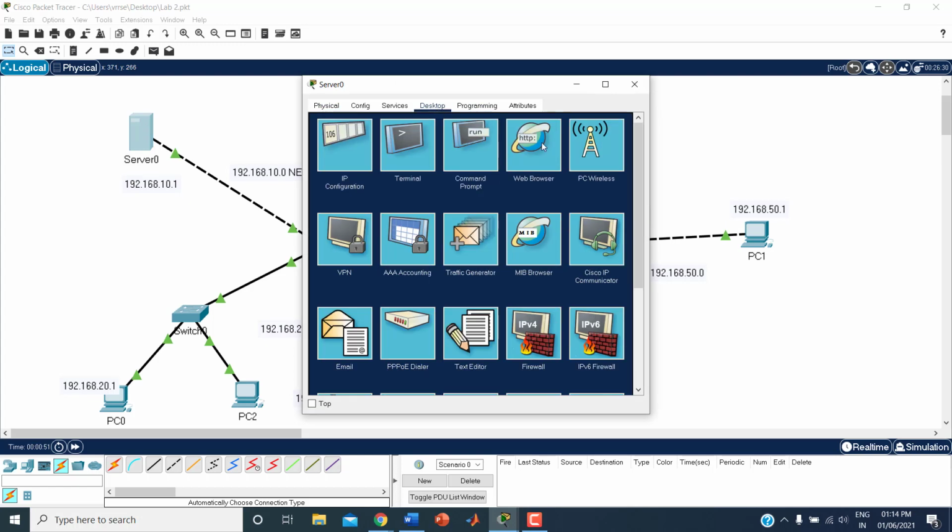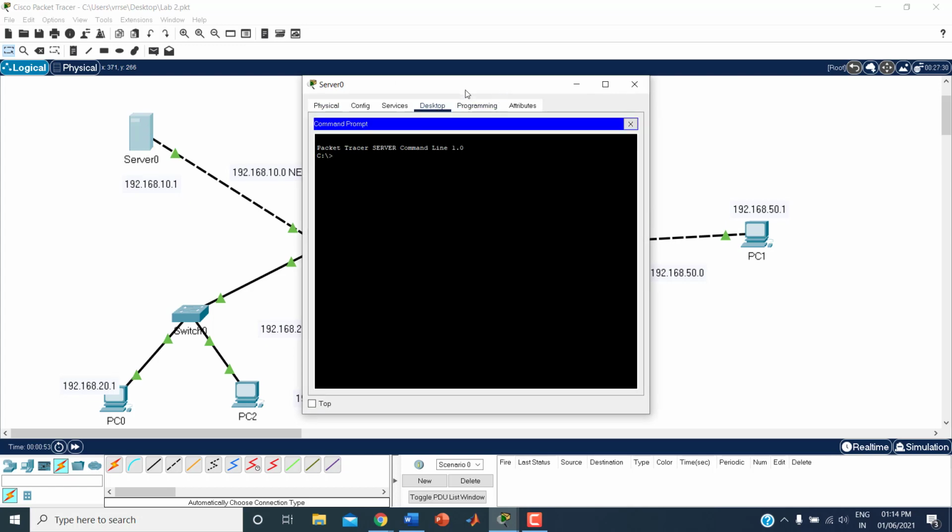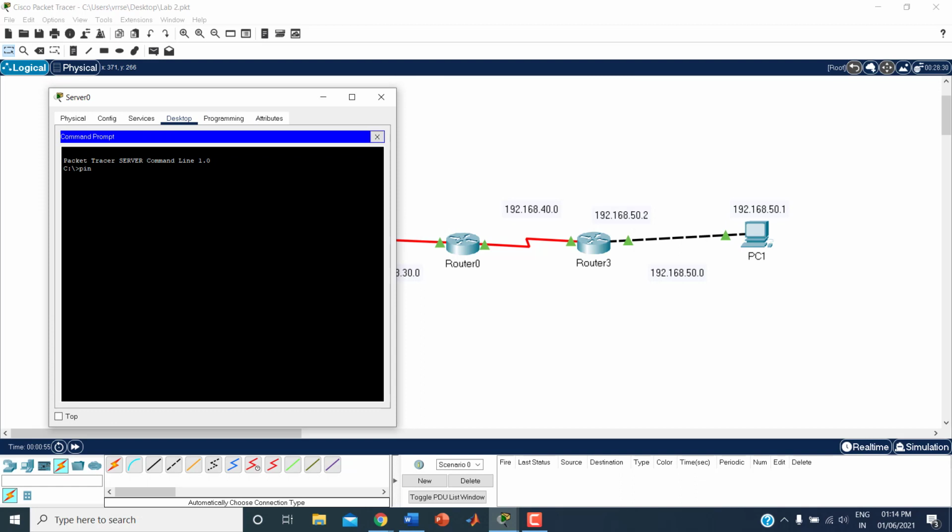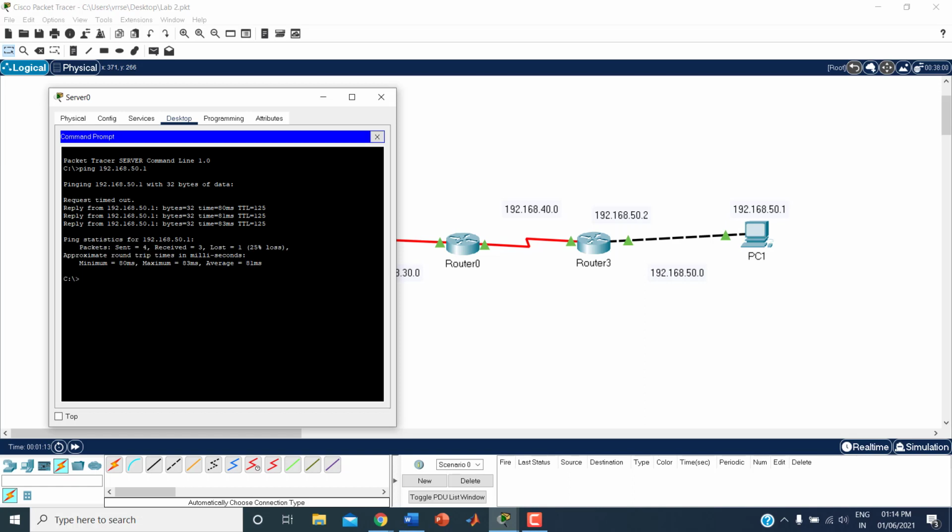Let me go to the desktop, command prompt. I'm going to give the ping command to 192.168.50.1. You must get the reply. Yes, I'm getting the reply.